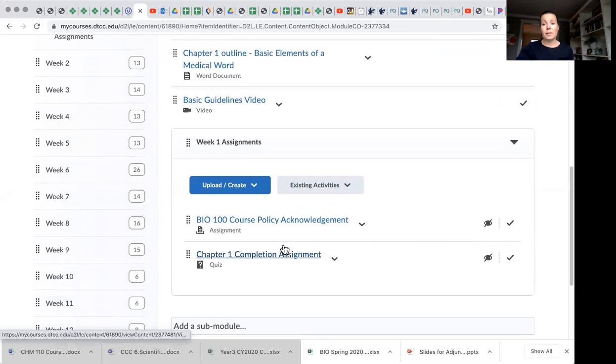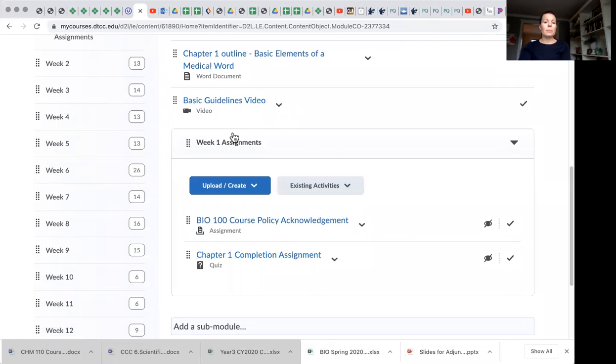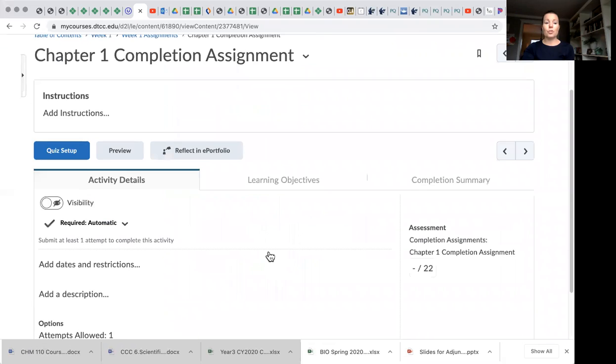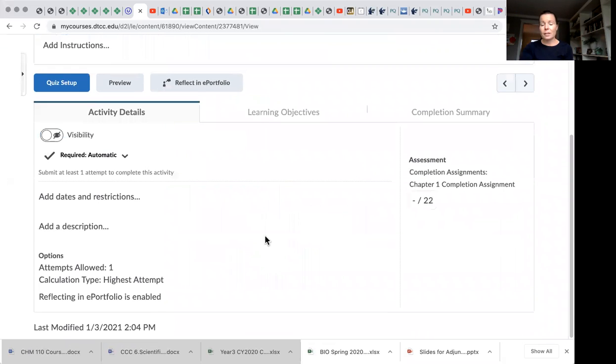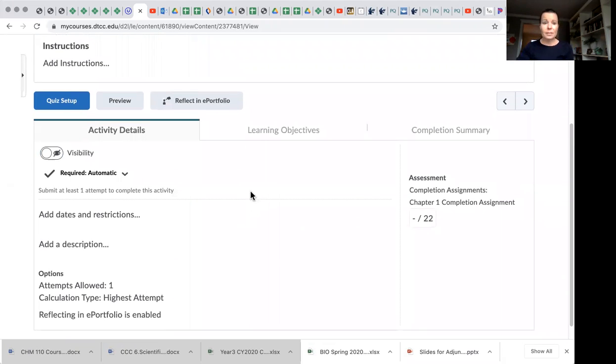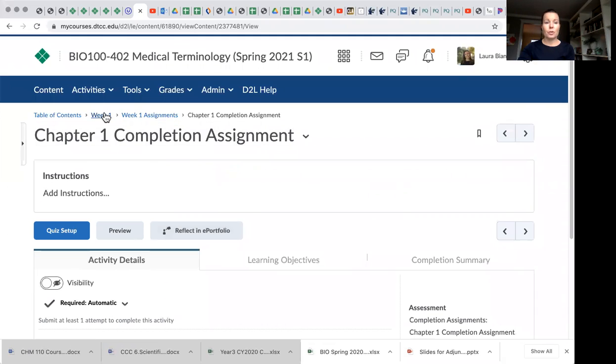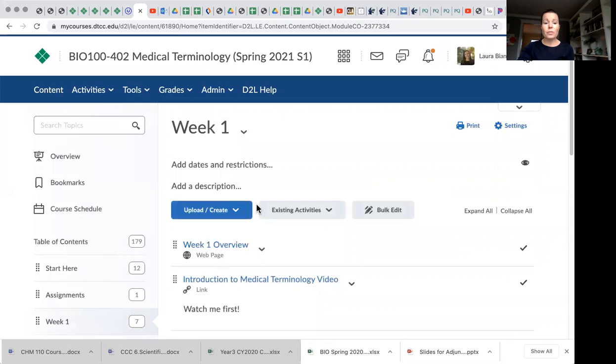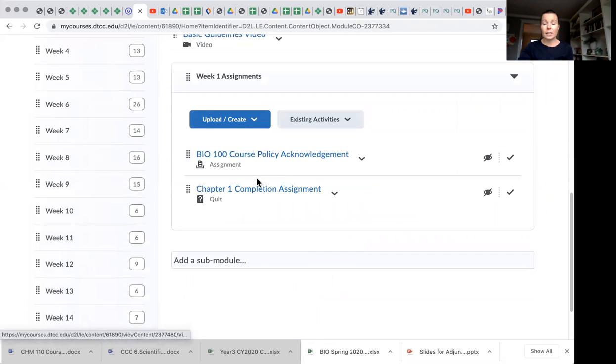Finally, within every single week, there will be a submodule with that week's assignments. These are the things that are graded. For week 1, you can see that there are 2 things, and these are links. You can simply click the link and it will take you directly to that particular assignment. It's not showing up right now because the course isn't open yet, but once it is, you will have access to that assignment. So you don't need to go anywhere else. All of the links for your assignments will be right in the module for each week.